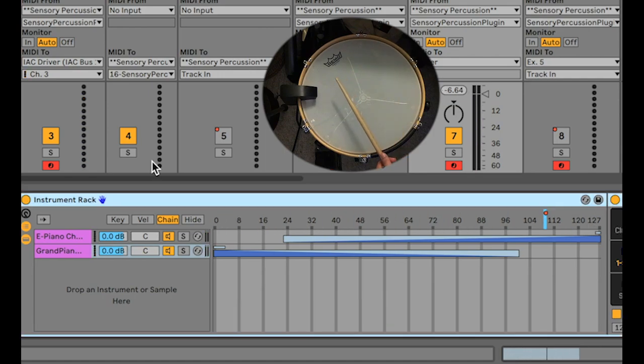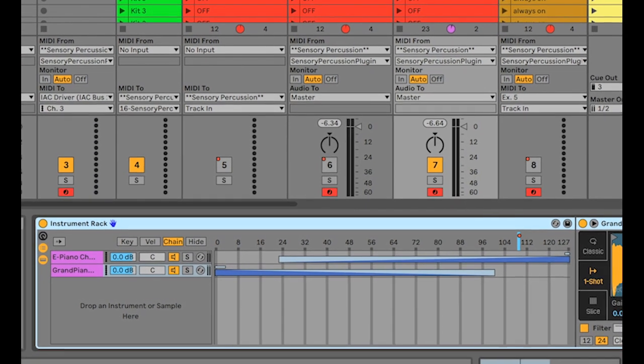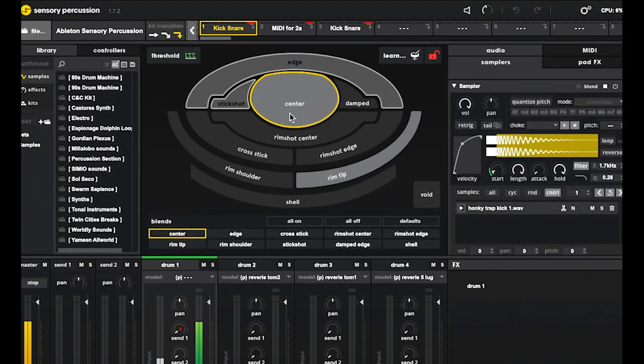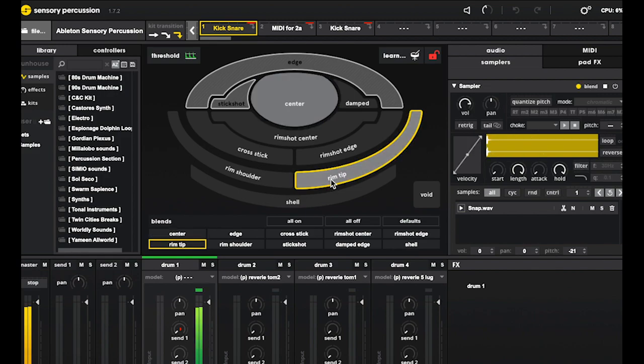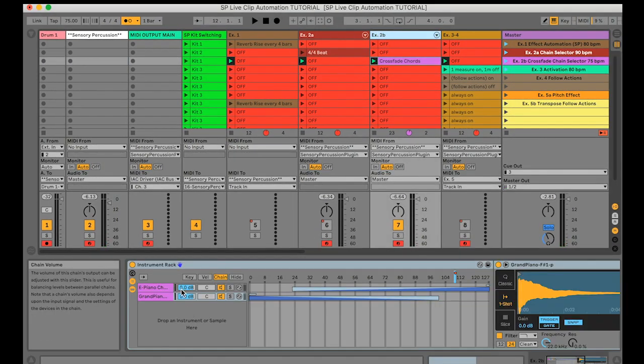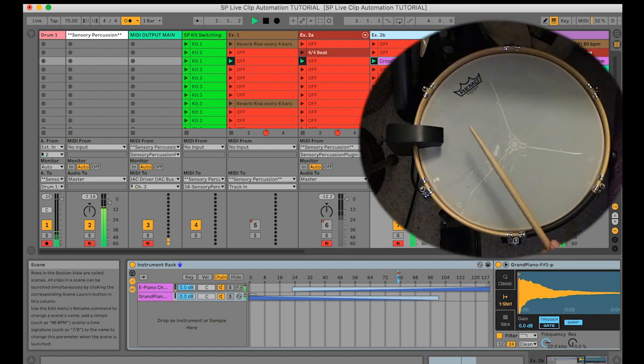Another cool thing that's happening here is that the kick and snare sounds are actually coming from the Sensory Percussion plugin. You can see these, like the kick and snare sounds I have loaded here. But the samples that we're crossfading between are hosted in an Ableton rack.